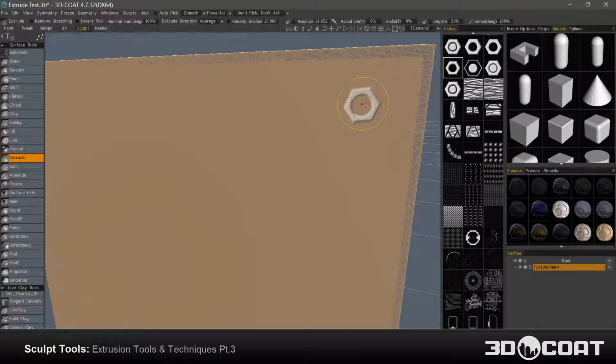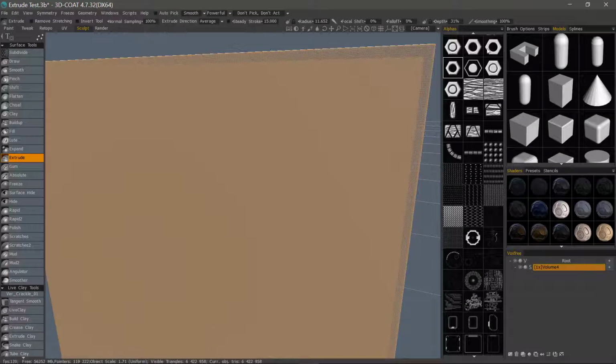What I'd like to show now is the difference between using a standard black and white brush alpha and one that has been blurred around the edges in an image editing application like Photoshop. I'll select this one, and as I hover over the object, and I'll scale my brush up, you can see from the low resolution preview that it's rather coarse.